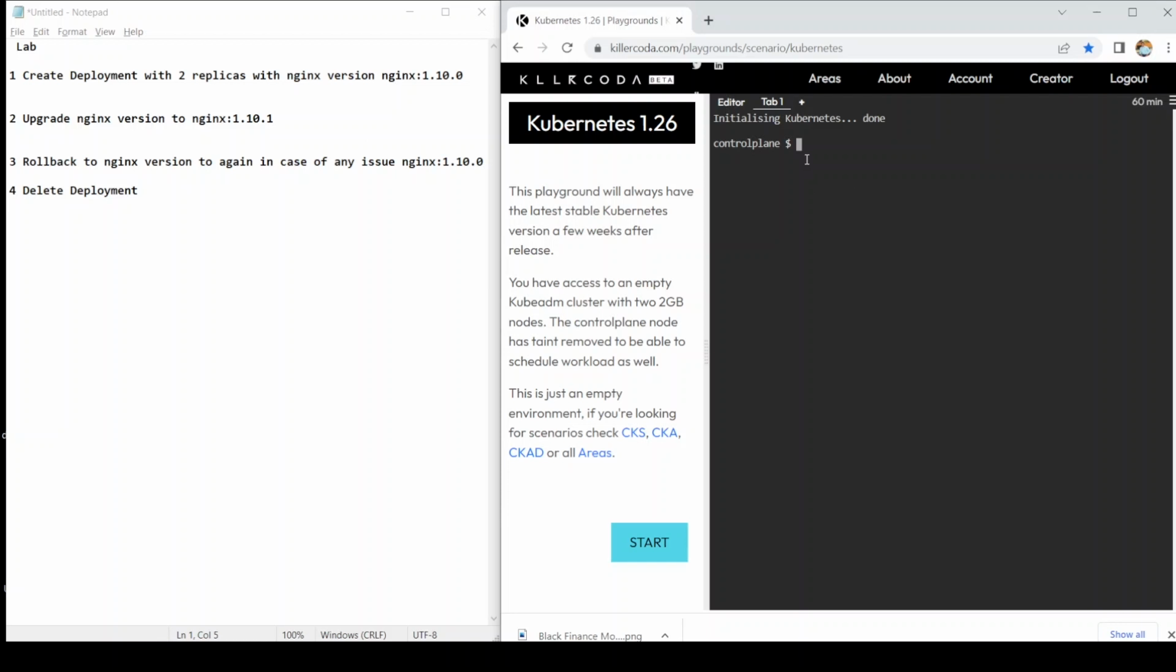We are running our Kubernetes in Killer Coda. I will give you the link of this Killer Coda where we are running our Kubernetes. Here in this lab, first we will create our deployment with two replicas and nginx version 1.10.0. Today we will create our deployment using the imperative method, so I will show you how.